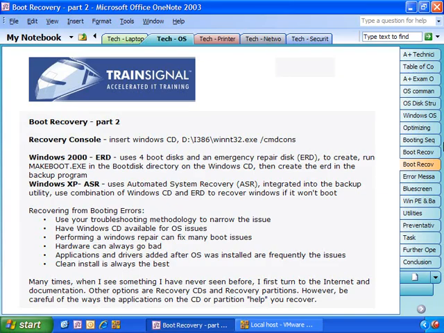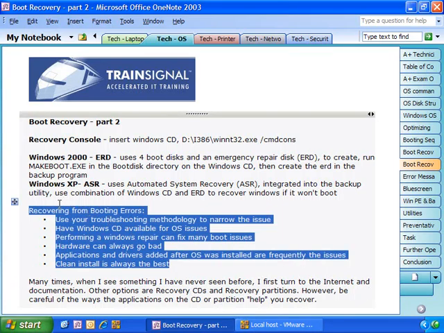Now, some common ways to recover from booting errors I've listed out here. First off, use your troubleshooting methodology to narrow the issue. Don't just jump into the problem. Have the Windows CD available. Perform a Windows repair if you cannot fix the Windows booting issues. Keep in mind that hardware always could go bad, so it could be the hard drive or some other piece of hardware. Keep in mind that applications and drivers added after the operating system are frequently the issues when it comes to a system not booting.